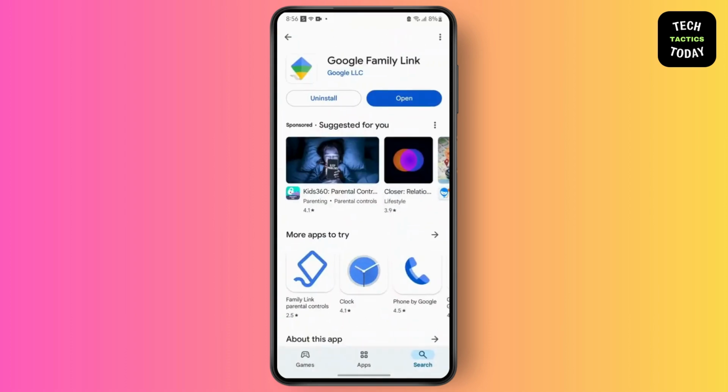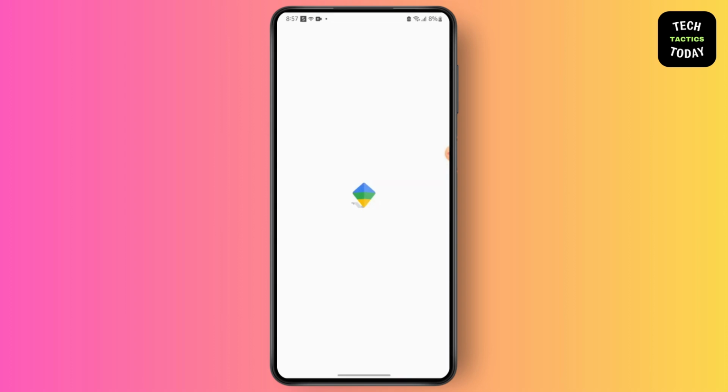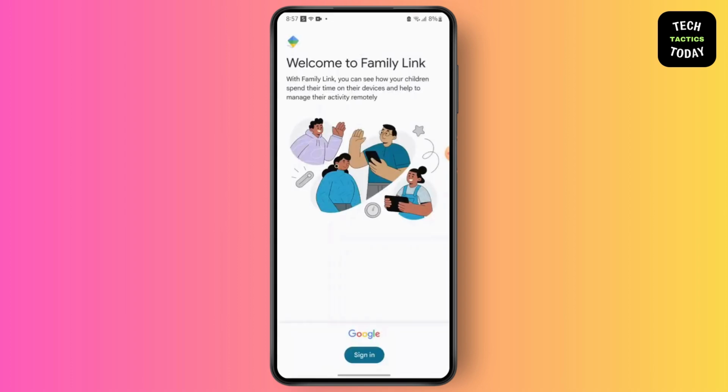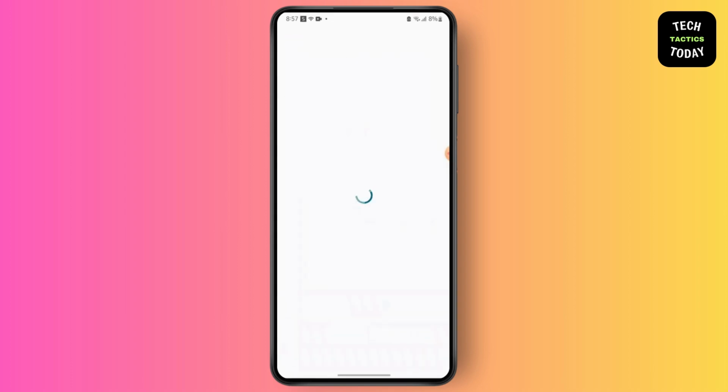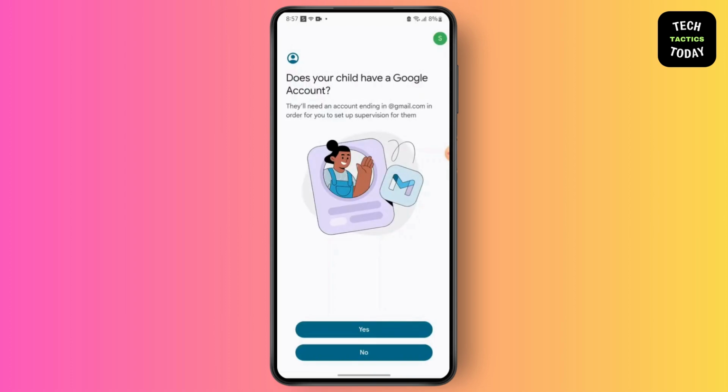First, launch your Play Store and then search for Google Family Link. After that, install the application. After that, launch your application. Now, simply sign in using your Google account. Now, it will ask you a question: does your child have a Google account?